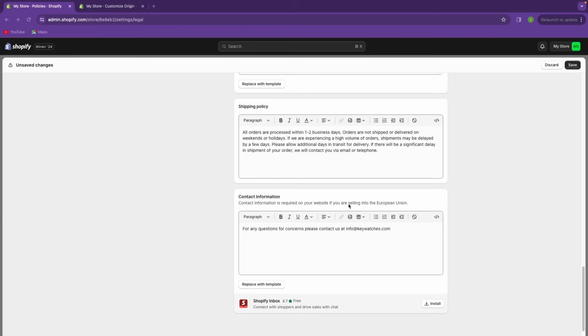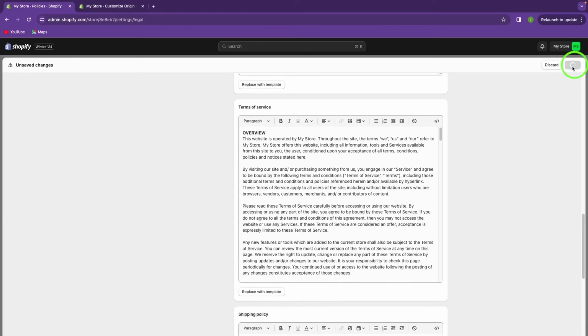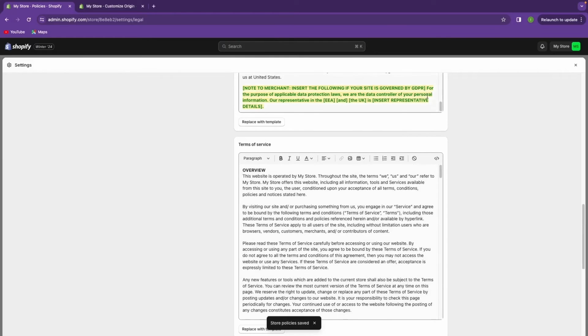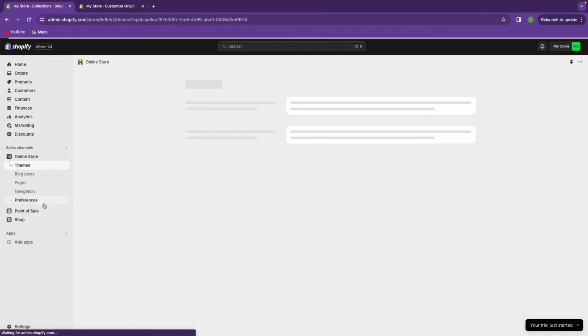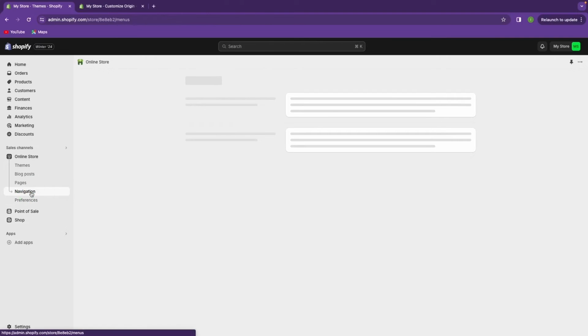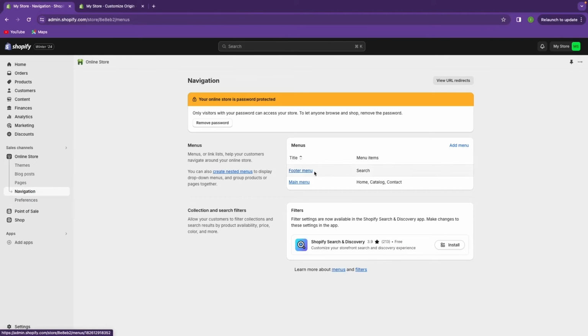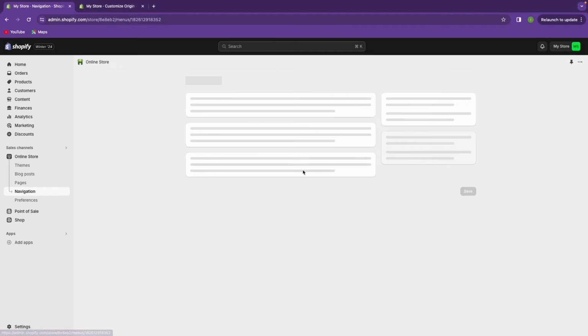So now that we have all of those generated, we're going to come over here and hit save, and that is going to save those templates for us. Then we are going to come back over and exit out of this. We're going to come back over now to our online store here, and we are going to come to the navigation. From the navigation, we are going to click on the footer menu.